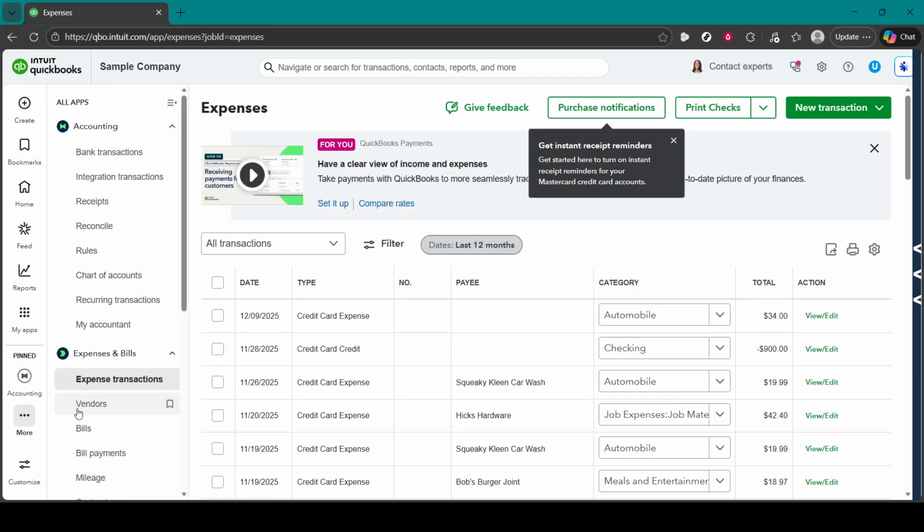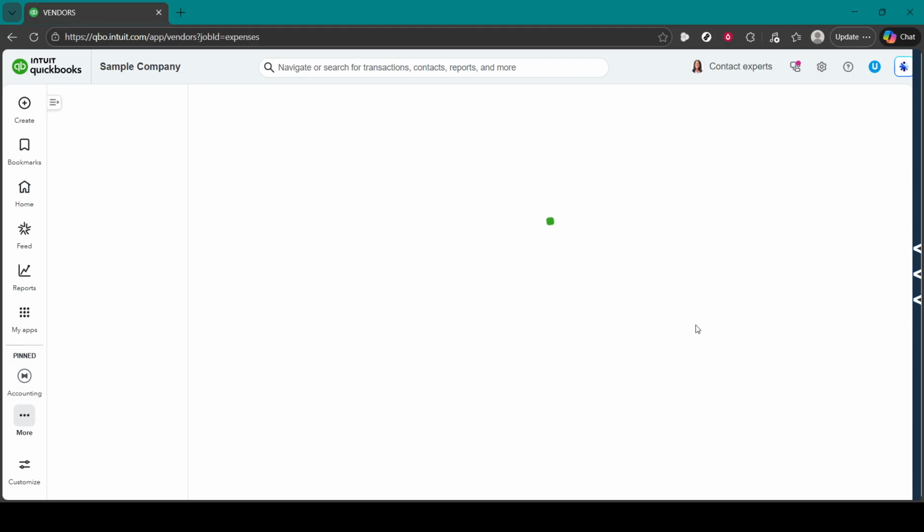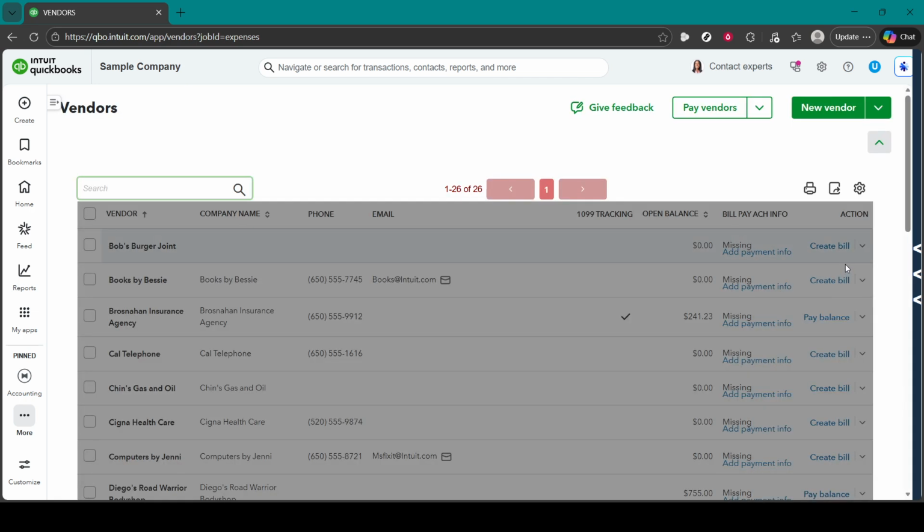Now choose the vendor profile you want to merge into another. A good rule of thumb is to open the version you do not want to keep, the one with fewer transactions or the one that's misspelled. Open that vendor's details so you can make an edit.